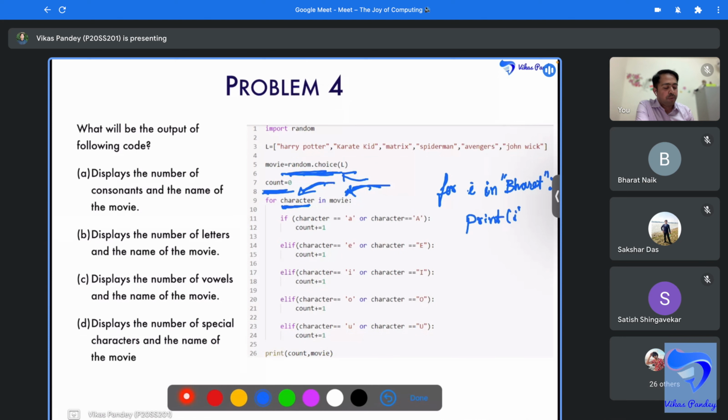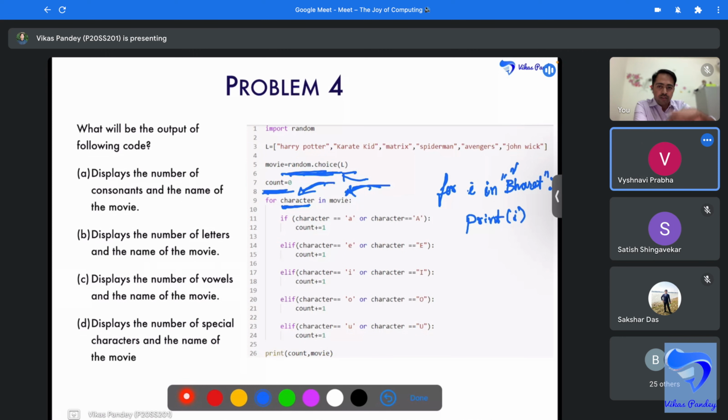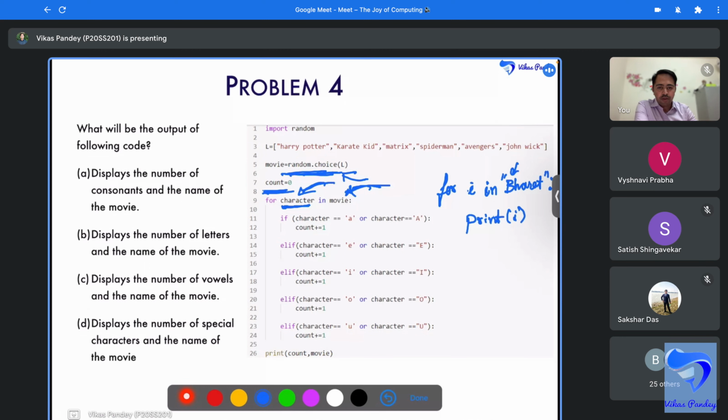So what will be printed? First, it will take the value of B. Sir, the number of vowels in the name of the movie. Yeah, this whole thing is doing that. Very good. And now, what will this do? If I put something like this code, what will this do?